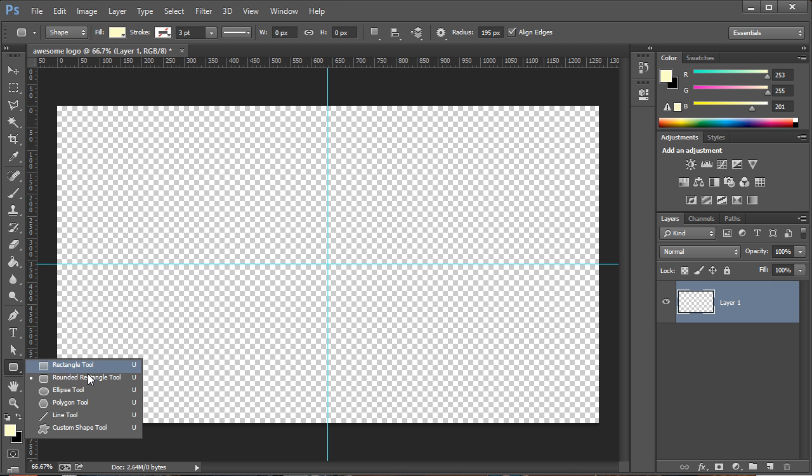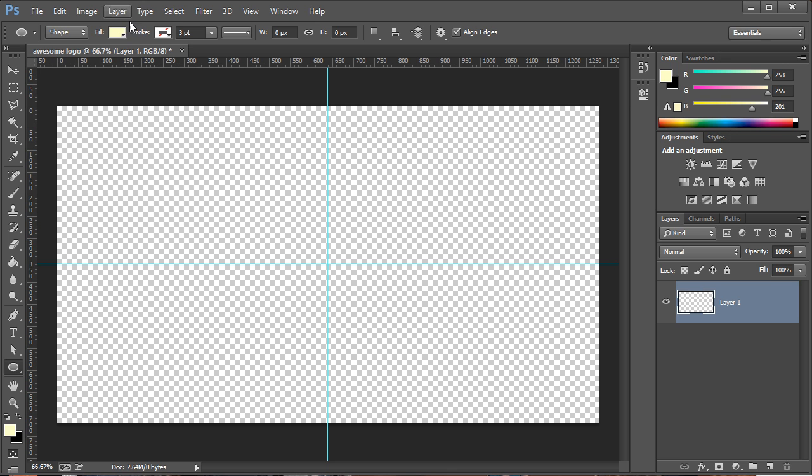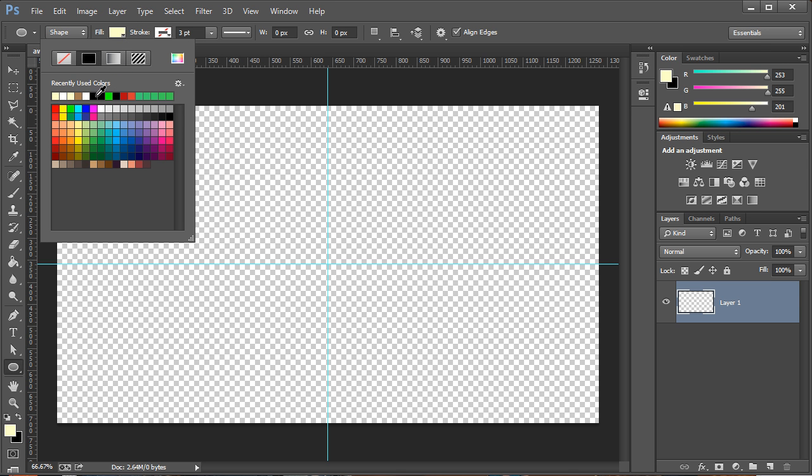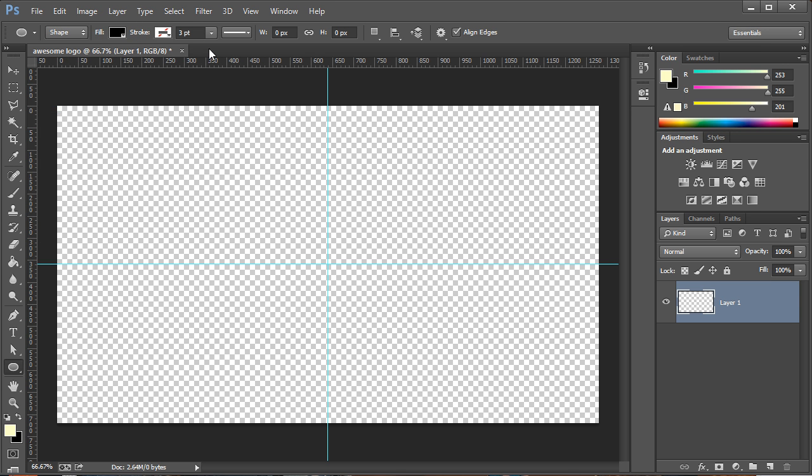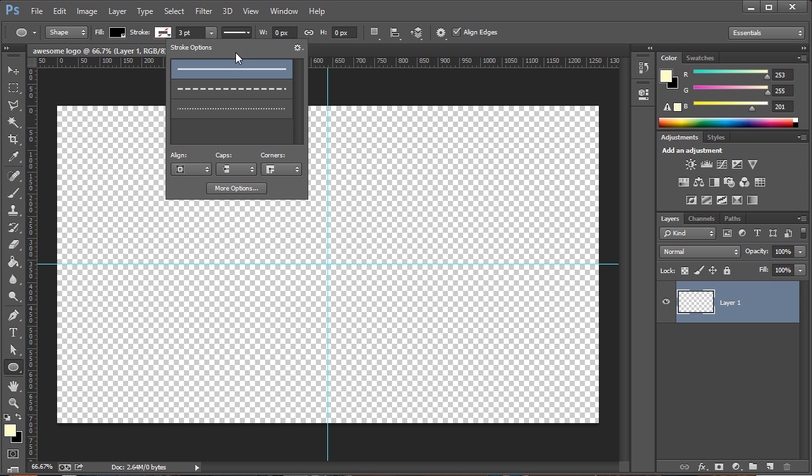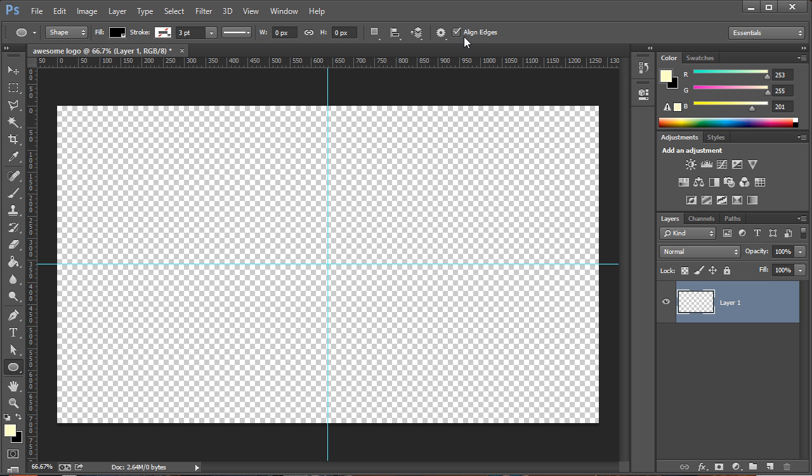So next thing we're going to do is go to our ellipse tool, and I'm going to change the fill to black because we're just going to start and do everything in complete black, and that's it. We're not going to have a stroke at all. We're going to make sure that we're on a solid and that align edges is on, and we are good to go.